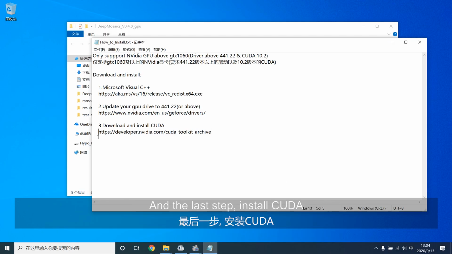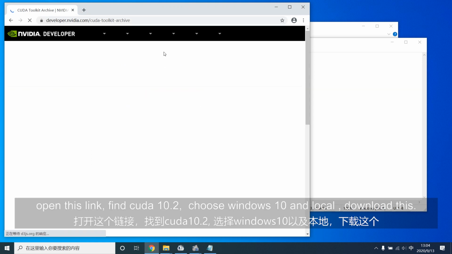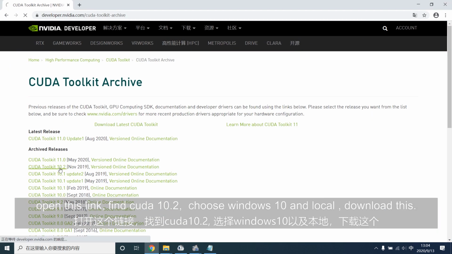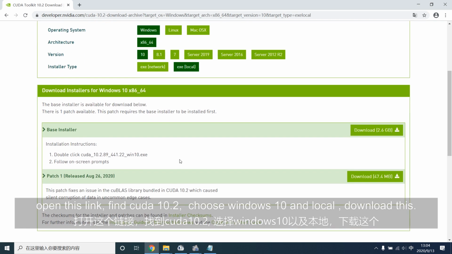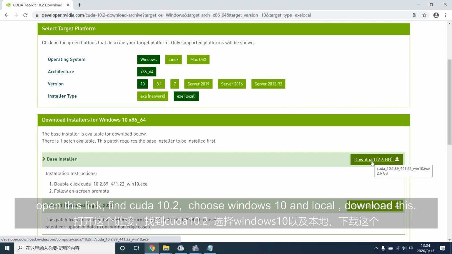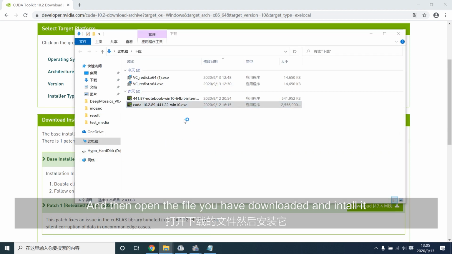And the last step, install CUDA. Open this link, find CUDA 10.2, choose Windows 10 and local. Download this. And then open the file you have downloaded and install it.